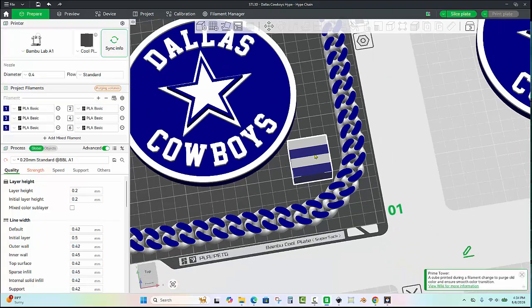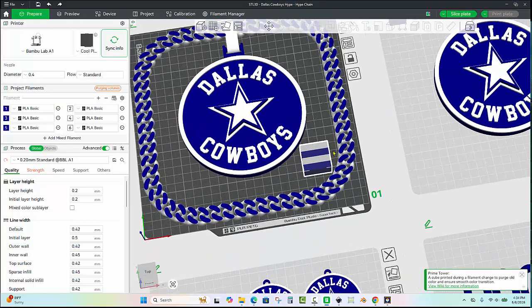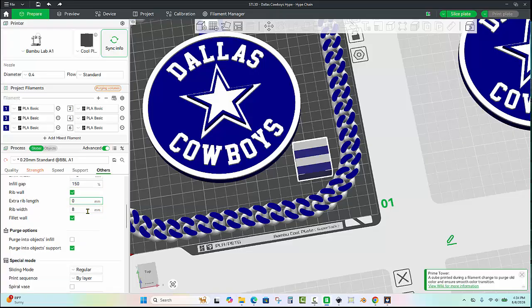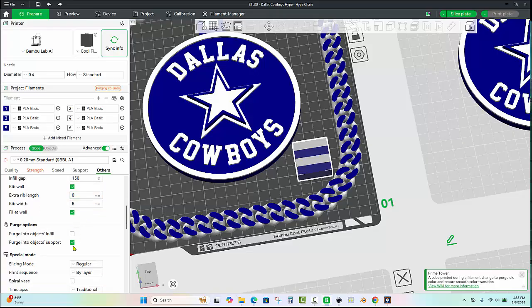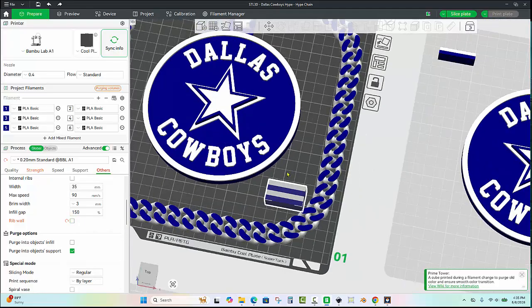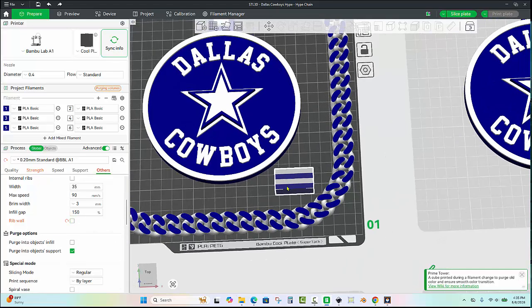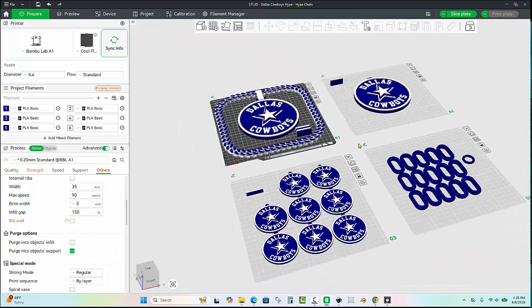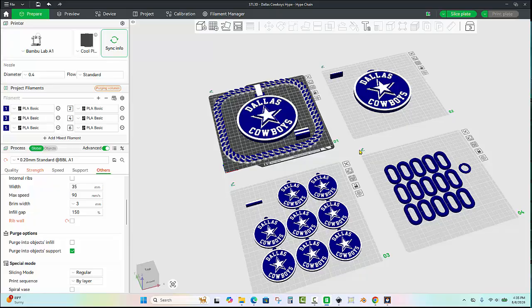our purge tower here, and then we can also change the size of this. So we can just go over here to others. We'll come down to our purge tower. We'll get rid of our rib wall here. That will physically change the size of our cube. And that's probably good enough. And now everything is ready to print. So a much more simplified process than having to do that manually each and every time.